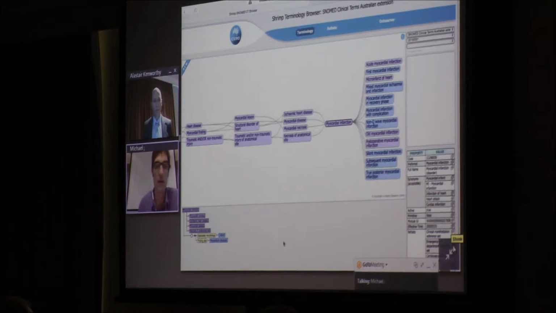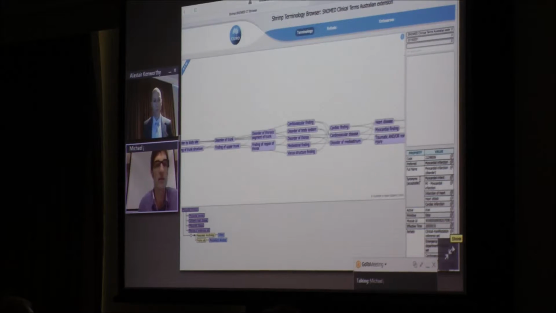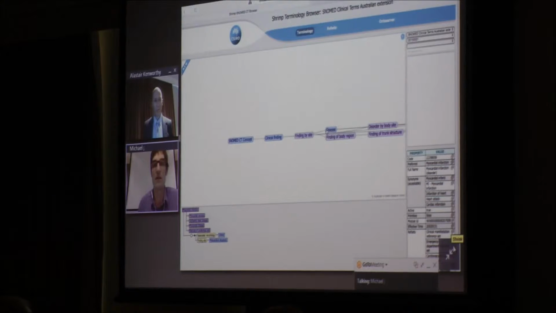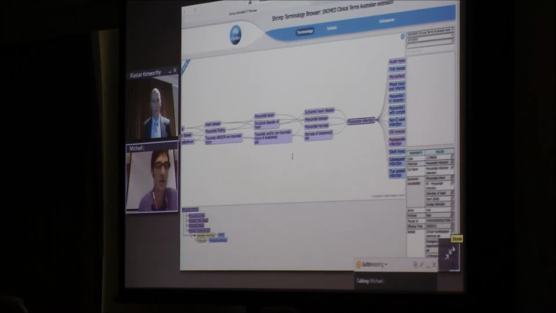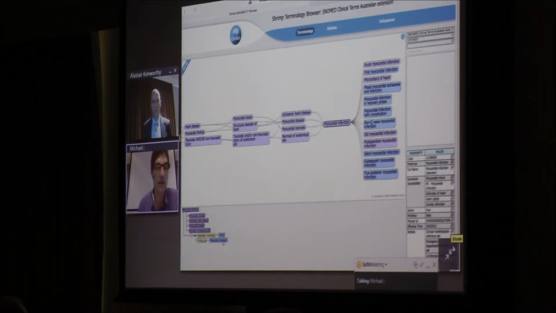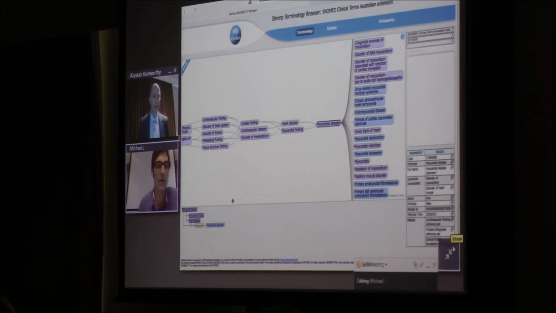So if I tell you that I have a clinical finding, or in fact a disease here, because that's the primitive parent, with a morphology of infarct and a finding site of myocardium structure, then you can infer that statement is equivalent to saying myocardial infarction. So all these concepts that are purple are fully defined by the relationships that you see down here.